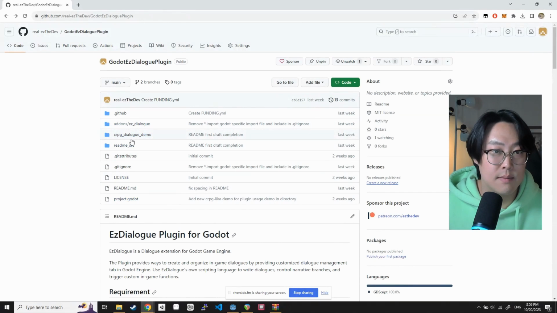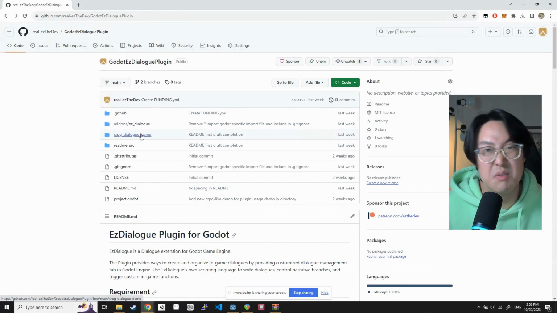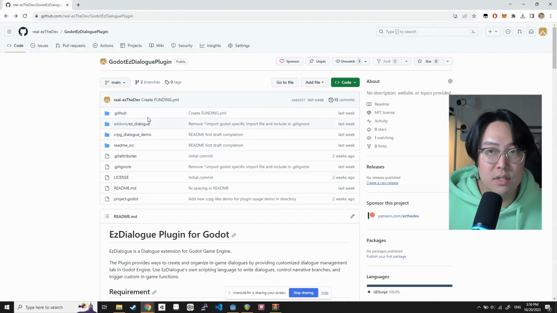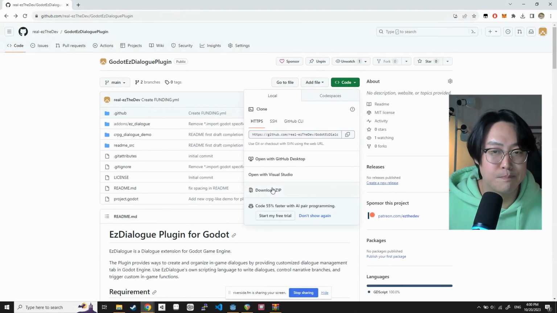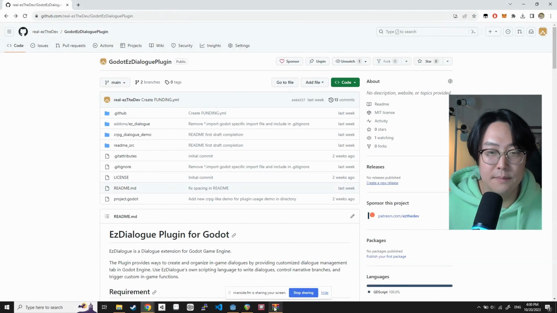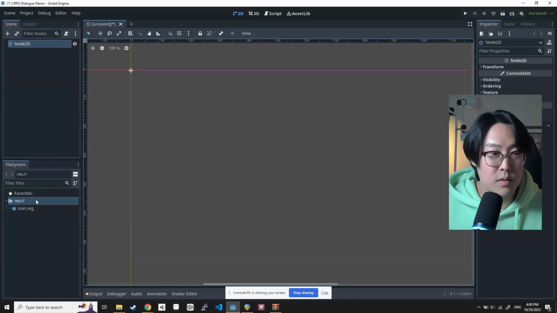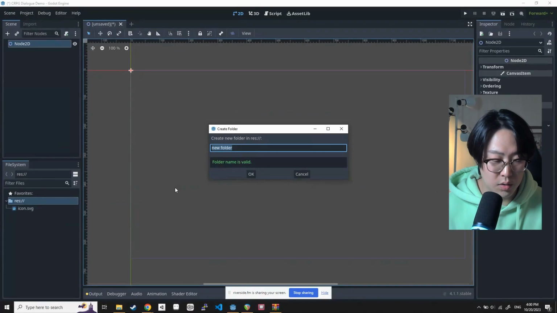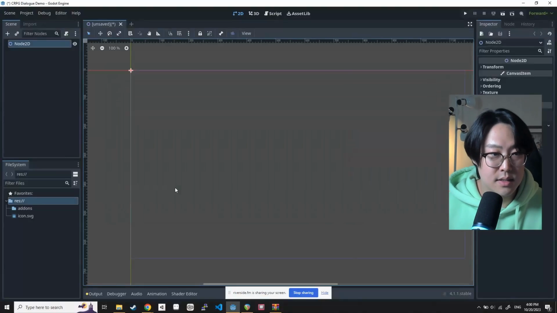And this consists of this CRPG dialogue demo that's already there. So I've already created something there. It's nothing fancy, but basically we're going to try to reproduce it right now. So we're not going to pay attention to any of this except the plugin. So first thing you do is you download the repository, or you can pull it or fork it. And then I'm going to go to my project directory and create a folder called addons.